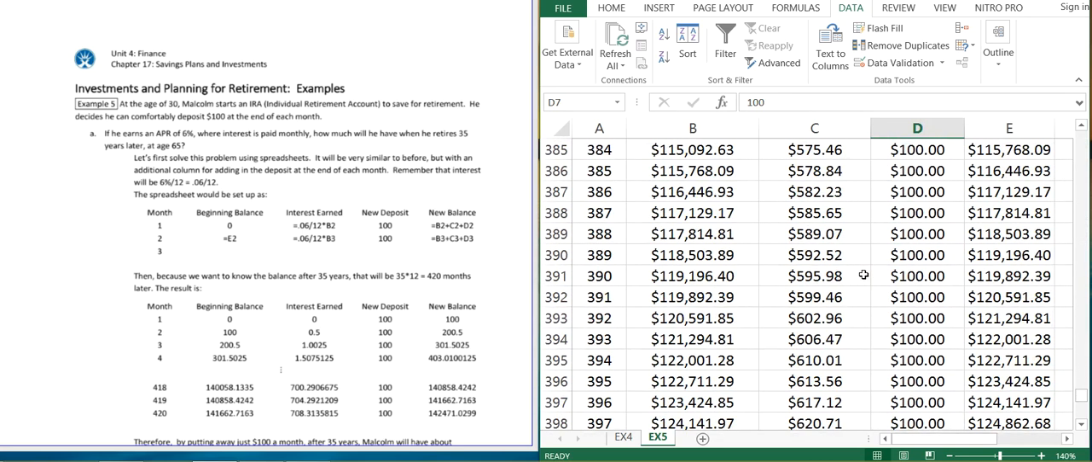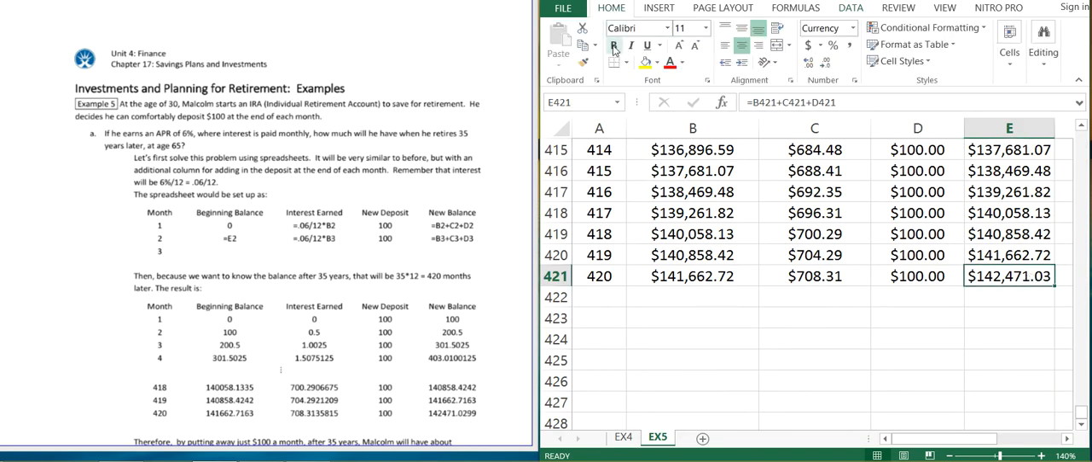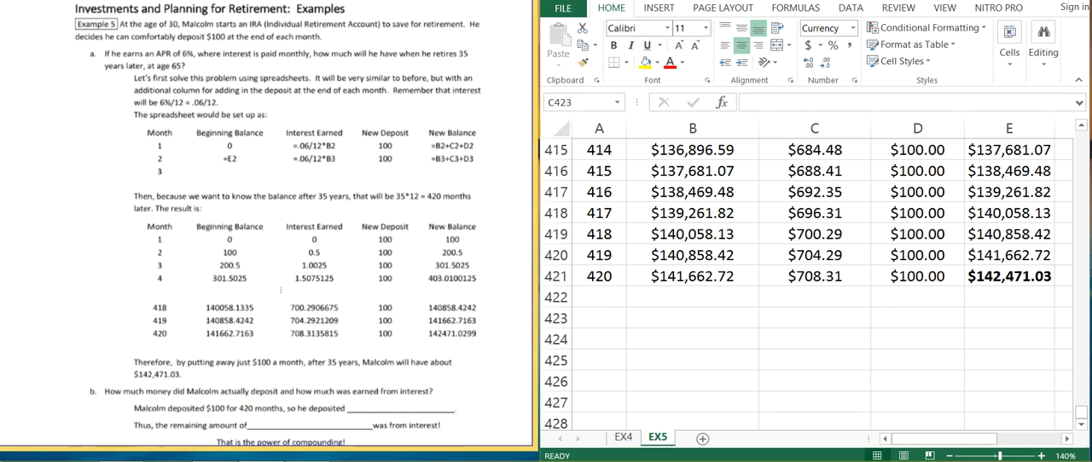Scrolling all the way down to month 420 here. So after 35 years, we have approximately $142,471.03. So that seems pretty good.